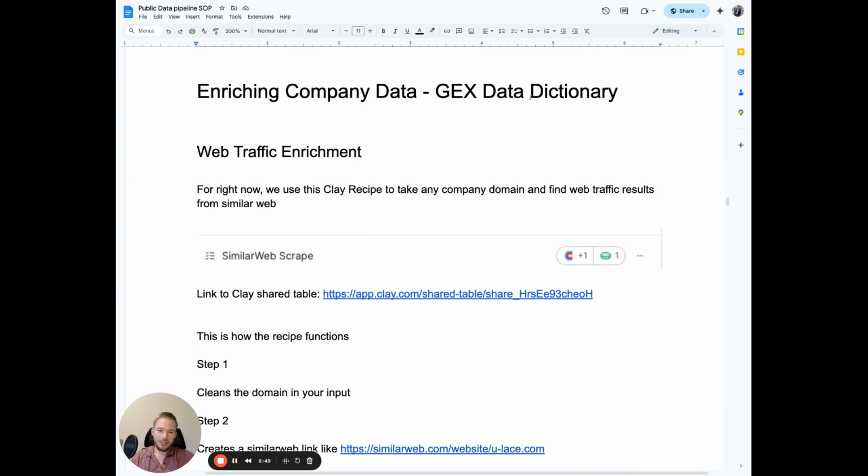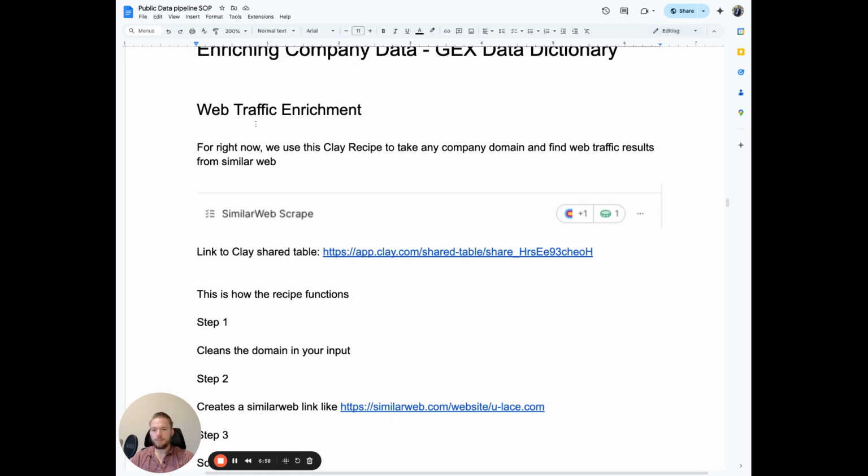And now this is our data. I call it a data dictionary for how we find the different data. We're going to split this between company data and people data. First off, we have web traffic enrichment. Whenever a customer asks us for web traffic, we don't have a paid tool. We just scrape SimilarWeb for it.